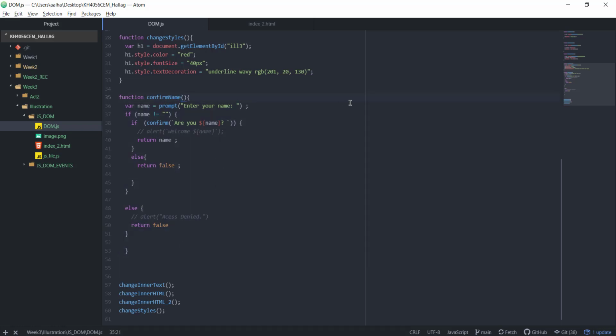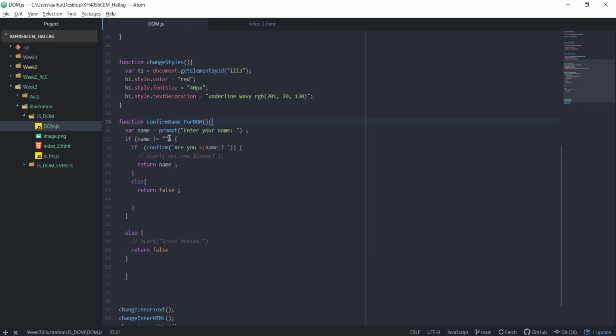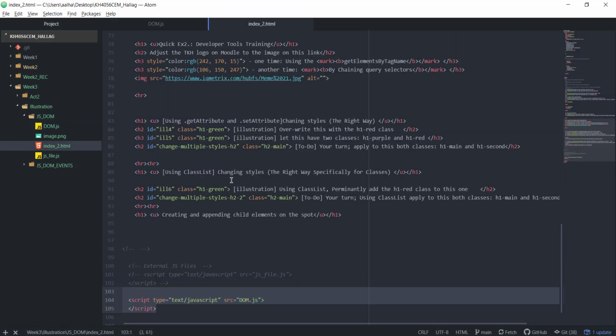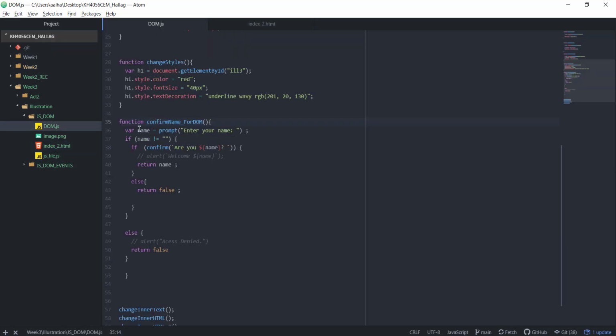So that's the same function. Now I'm just going to rename this to confirmForDOM, like that. Let me just make this capital letters, right? And now we can use this to run this function. Once this function is run, it's going to be returning the name based on the confirmation, or it's going to be returning false, right?